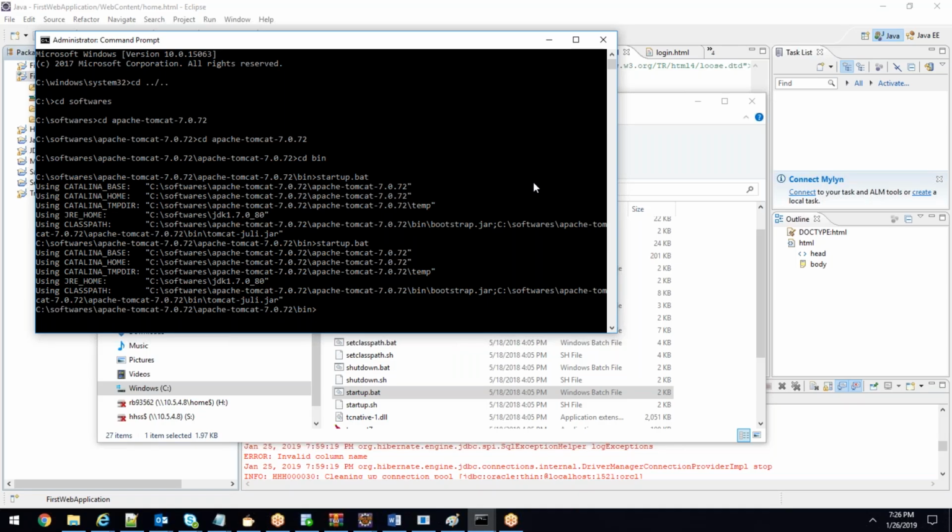So this is how you start the server and this is how you stop the server. Suppose the server is not running, can you send a request to the server? Obviously not. So you have to make sure that your server is running. Your application is inside the server. Whatever web application you develop, you have to keep that application inside a server.